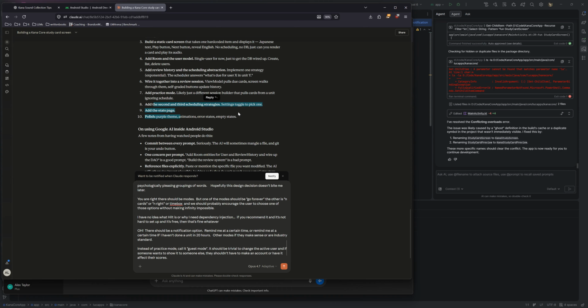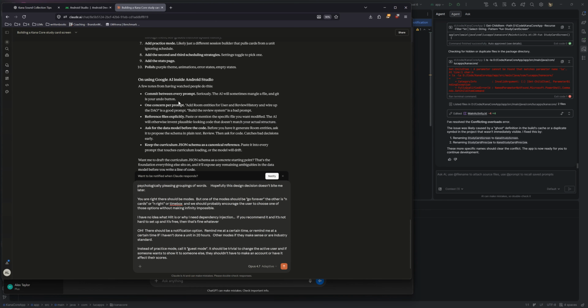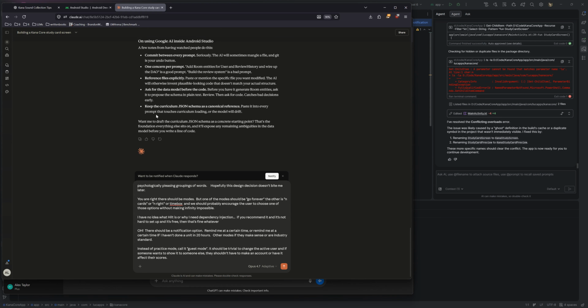Add a stats page, purple theme, animations, error states, empty states, using Google AI and commit between every prompt. The AI will sometimes mangle a file, and Git is your best undo button. One concern per prompt. Add Room entities. Okay, keep the curriculum JSON schema as a canonical reference, paste it into every prompt that touches curriculum loading. Yeah.